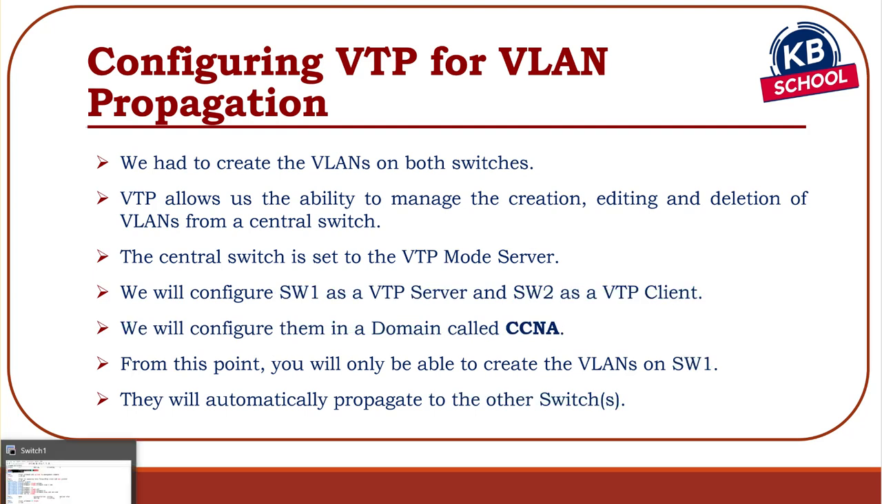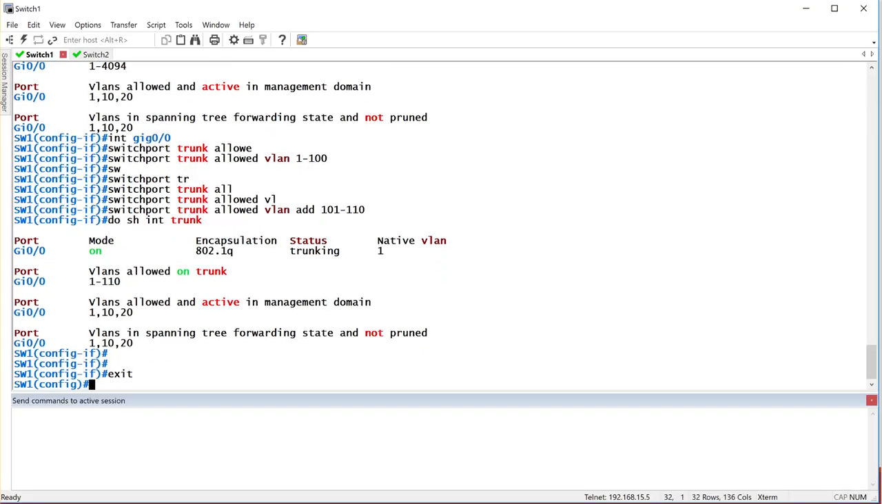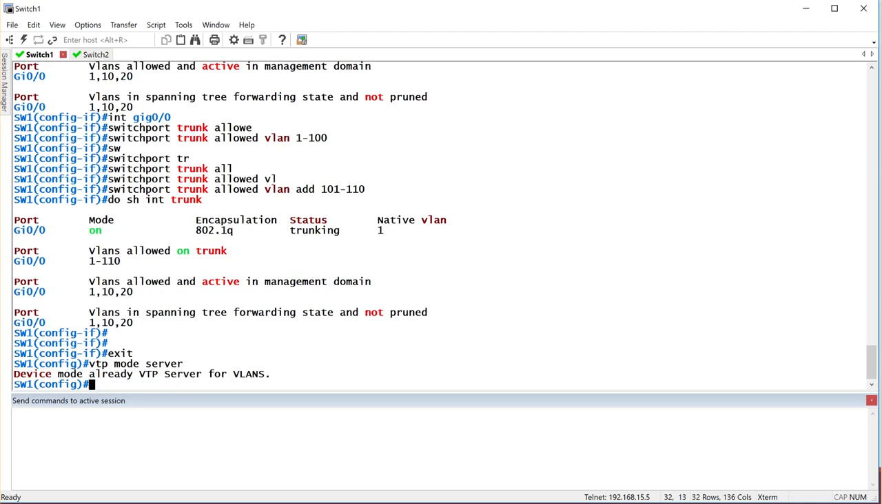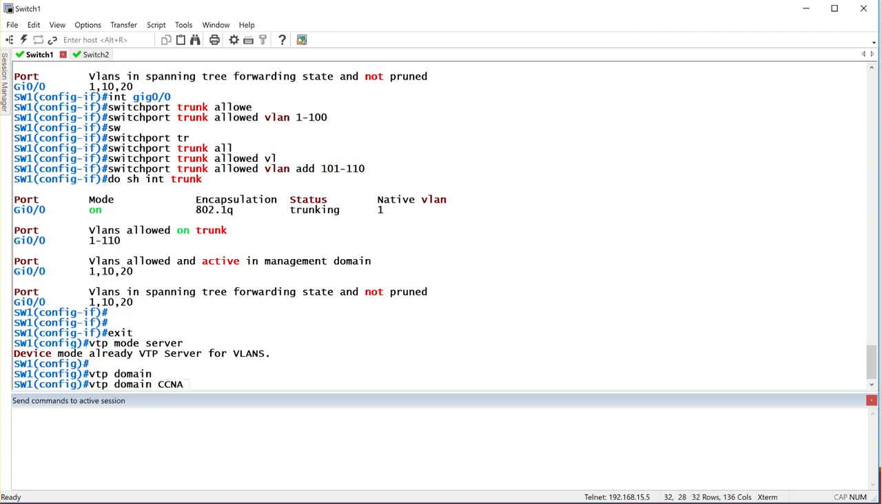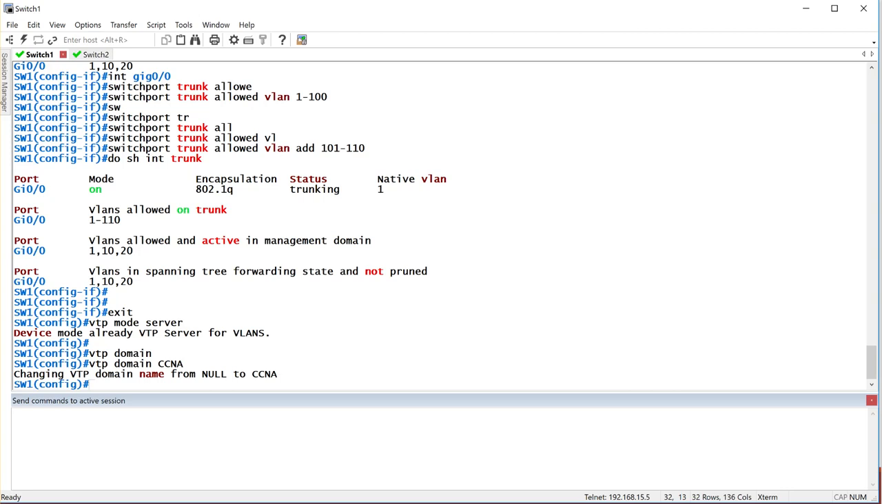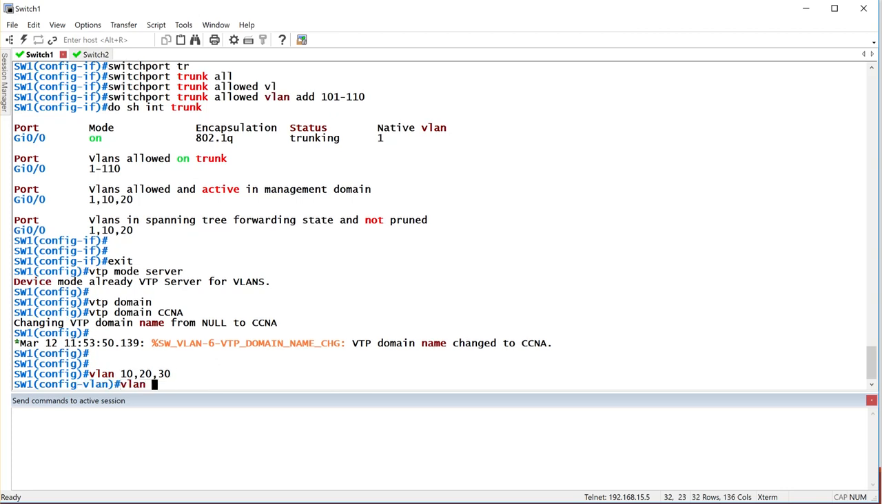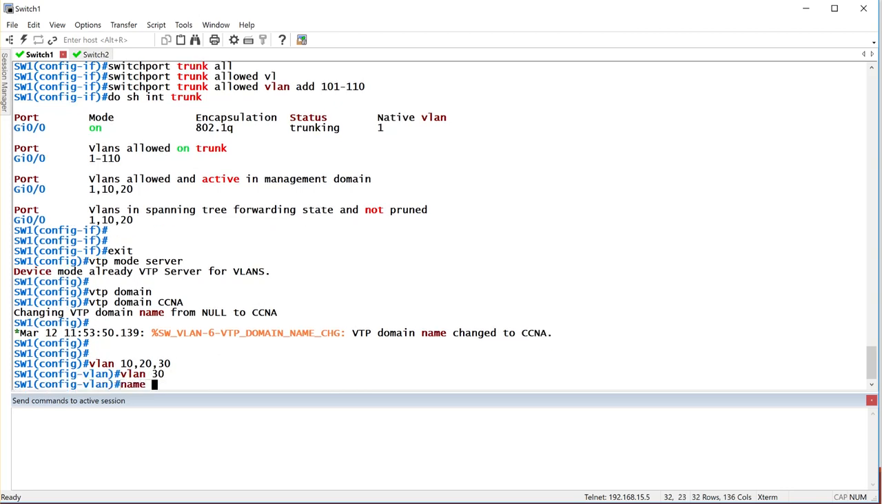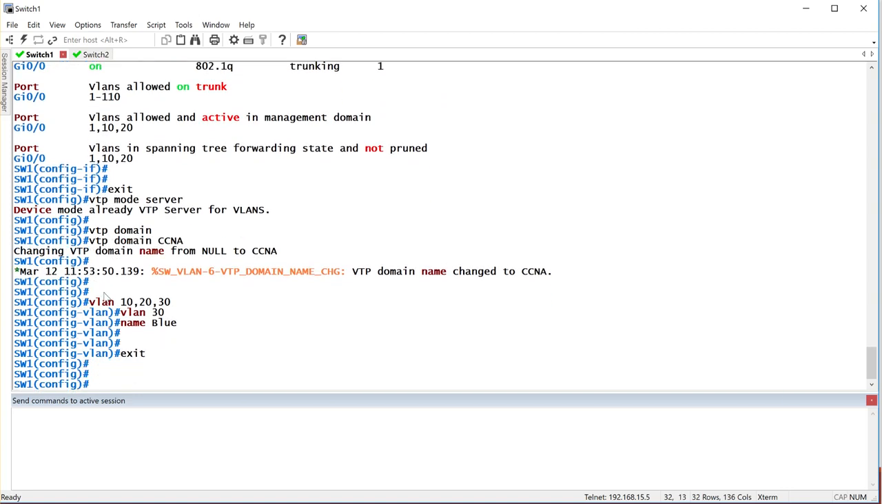I'll go to switch 1, which is this guy over here. I'll set my mode, VTP mode server. By default, the mode of the switch is a VTP server, but the domain is not set. So I'm going to match the domain over here, VTP domain CCNA. It was null, now it changed to CCNA. Now I'm going to create VLAN 10, 20, and 30. Let's call VLAN 30 name blue. So I created that on switch 1.